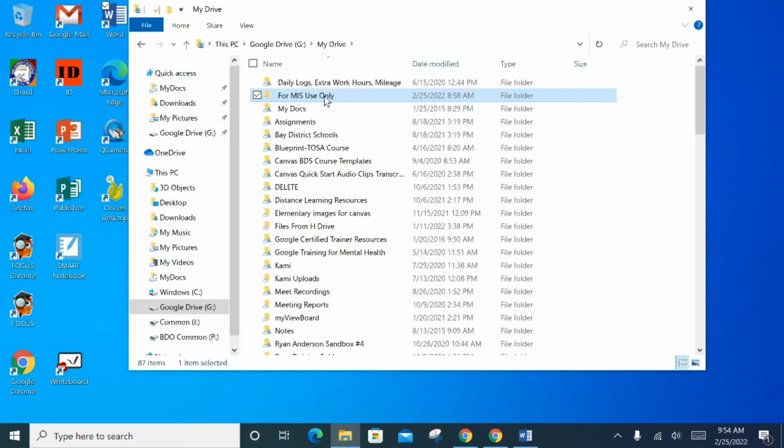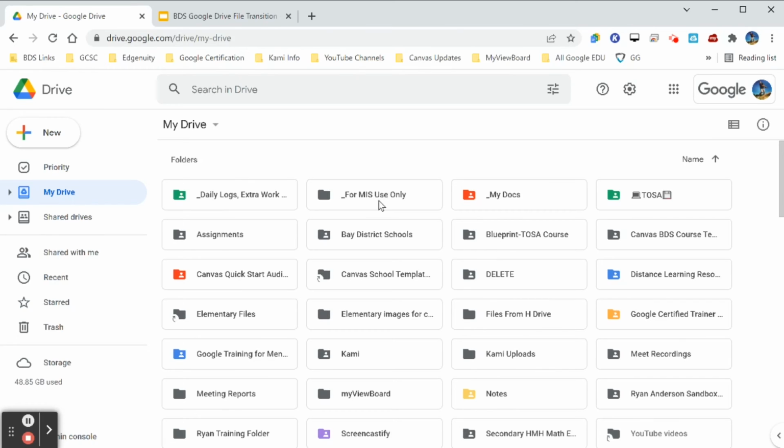The For MIS Use Only folder will appear in your Google Drive, and again, we're looking at Google Drive from our client here. If we were to go to the website of Google Drive, you'll see that it's also appearing there. That folder will have backups of desktop items and other things that MIS might be able to pull in case you lose files or you don't have access to files that were on that computer. That's one backup. And again, don't change any of the name here. Don't go in there and tweak any of the settings. Just leave that folder alone.